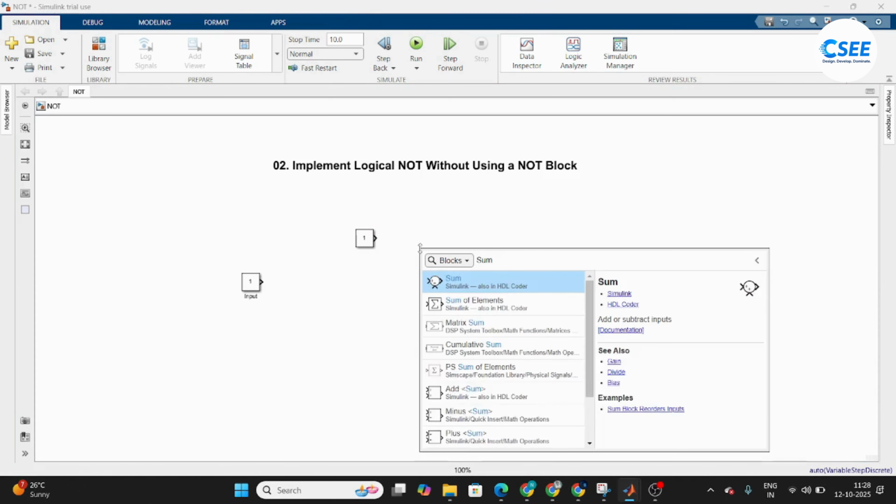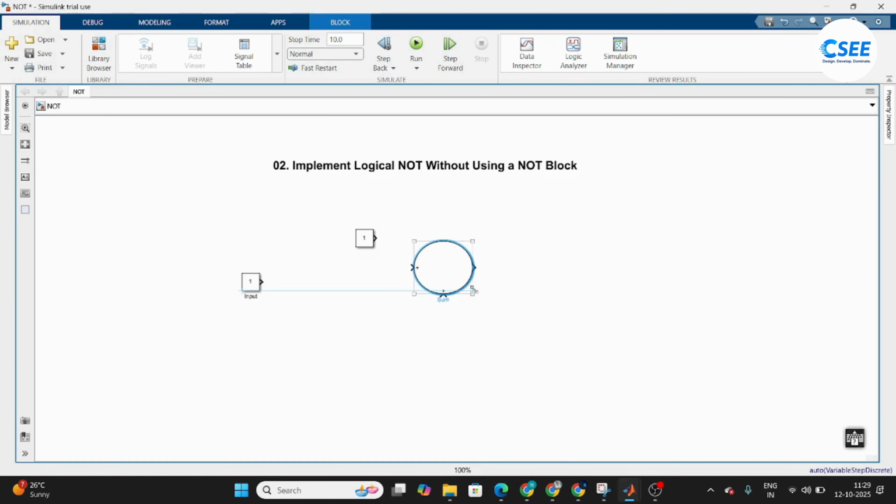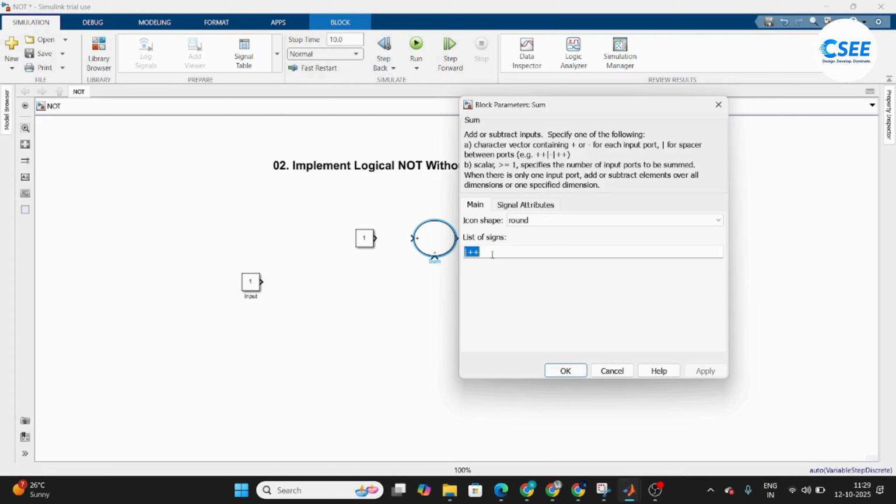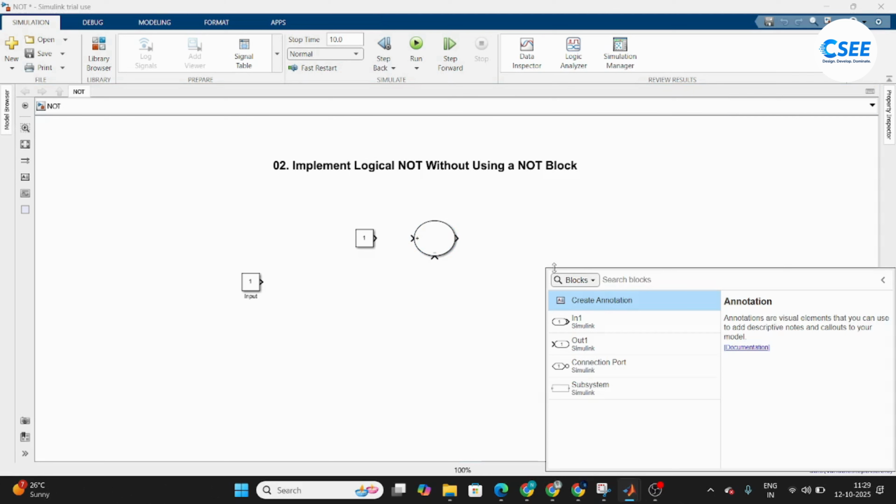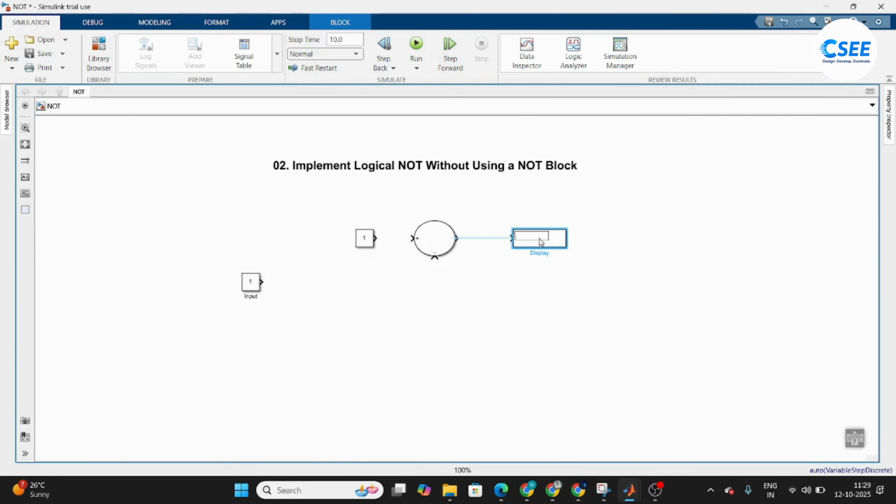And I need a sum block. Let me double click and change the sign. I will keep plus and minus. And I need a display block to view the result. So I will connect the input here and one more constant as input to the sum. There will be two constant block inputs for the sum. So the logic is very simple. When input is 1, the output will be 0, and when input is 0, the output will be 1.